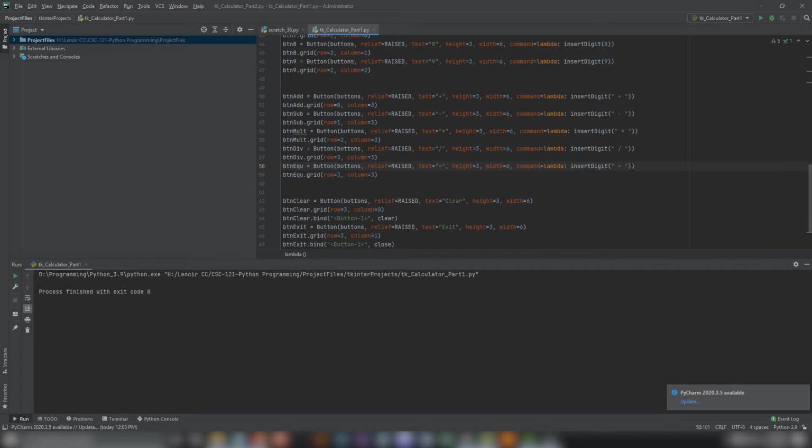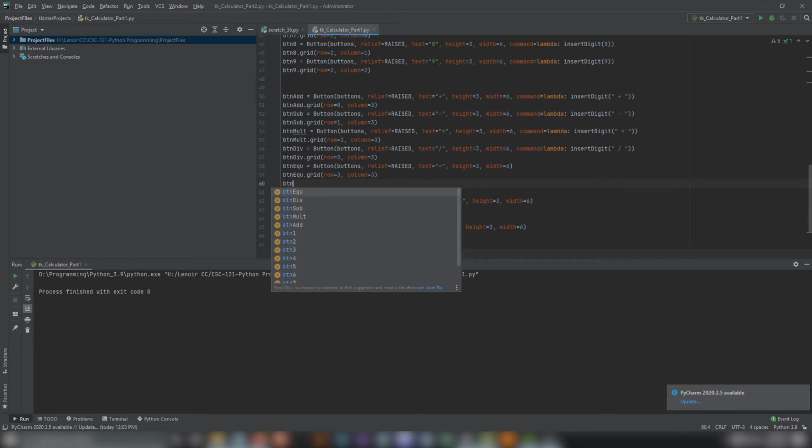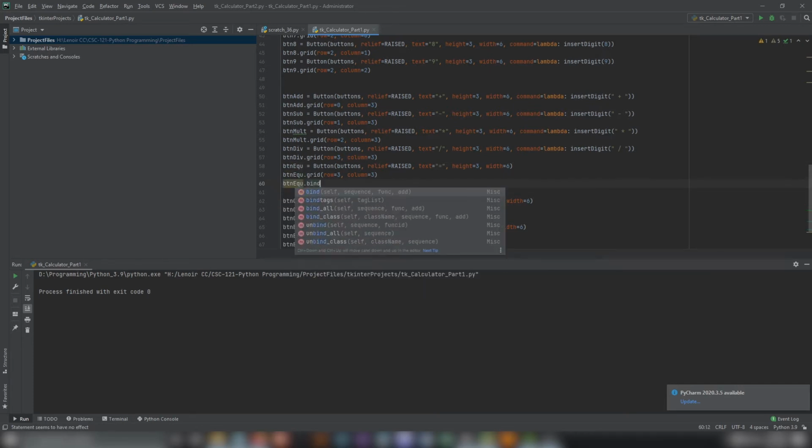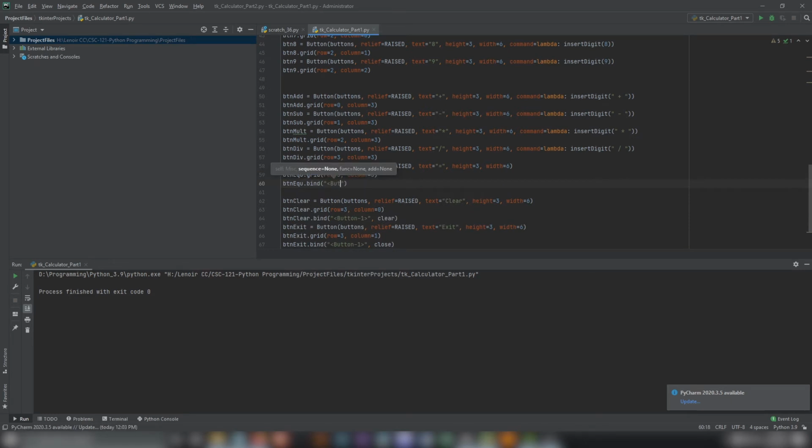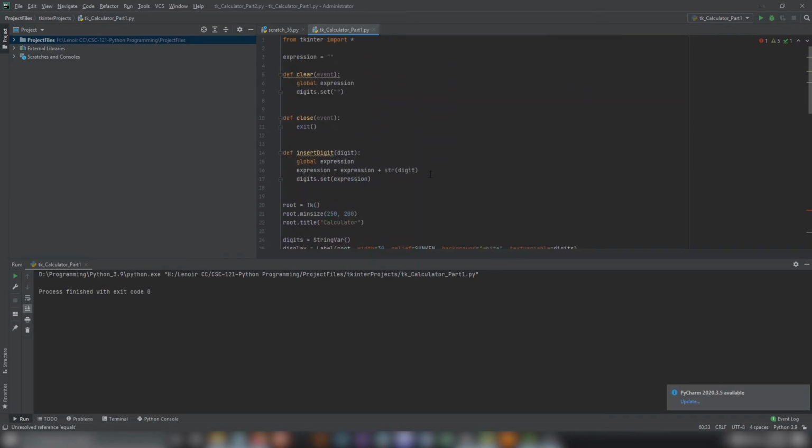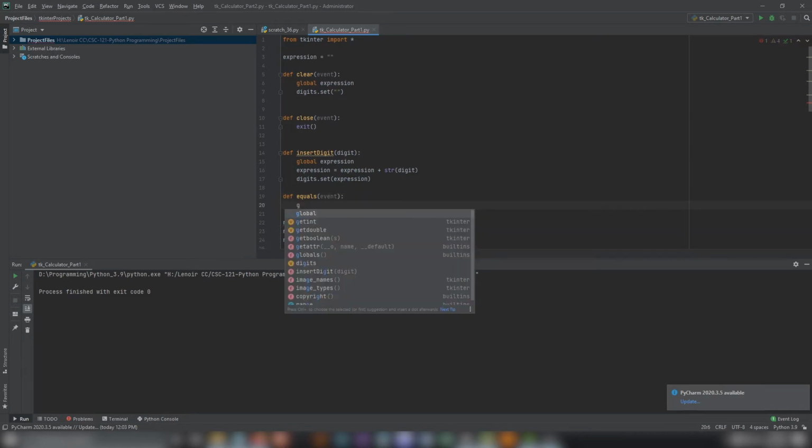So instead of doing the command, we will bind button 1 to our, we're going to call it equals, I guess. And we'll have to define another function for equals. And that will accept an event, like when the button's pressed. We need to pass it that expression.